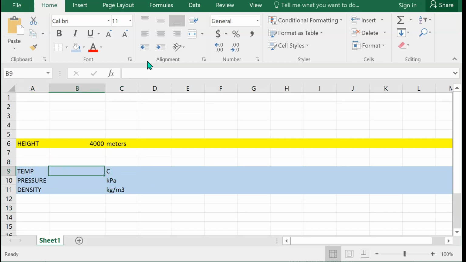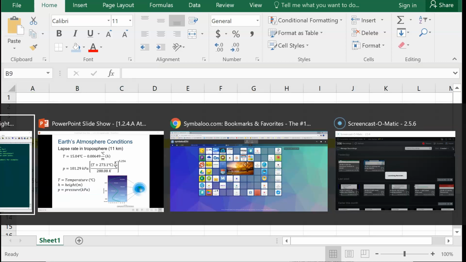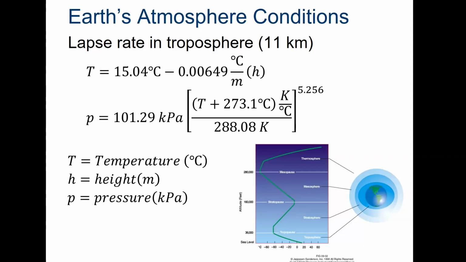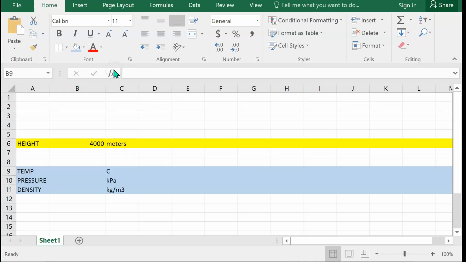All right, so let's look at the first equation. If we look at the slideshow about atmospheric conditions, you will see that if you know the height, you can calculate the temperature. So ignore the units. That's not important for putting the calculation in. You need the numbers and the variable. So we've got our variable here. This is the height. And then we need these two numbers. So let's go put this into Excel. I've already got these copied over here, so we can just paste them in.